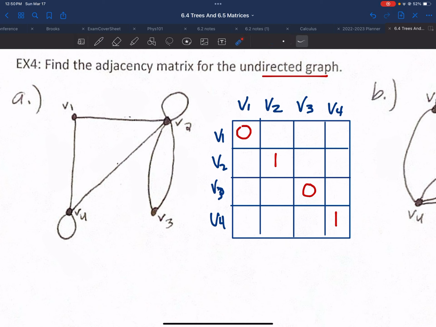So now I'm going to look at V1, and I see that there's 2 connections in here. One comes from V4 and one comes from V2. So V2 and V4 are filled in, and then V3 is left at 0. Again, I'm going to take a look at V2. V2 has 1 from V1, 1 from V2 itself, 2 from V3, and then 1 from V4.